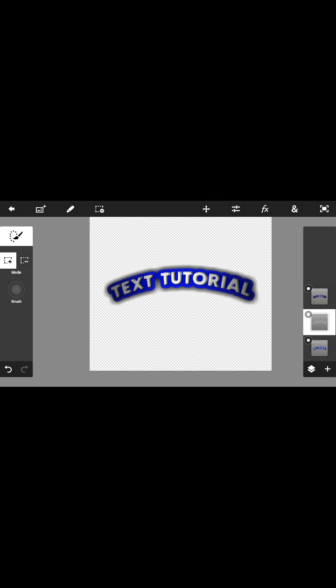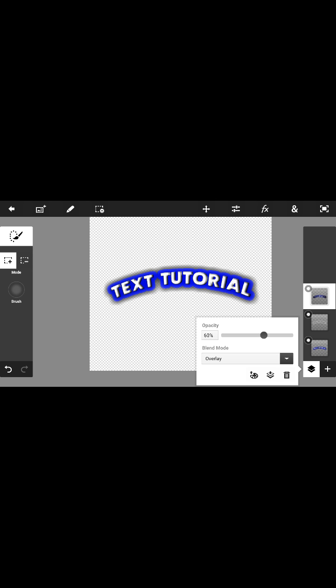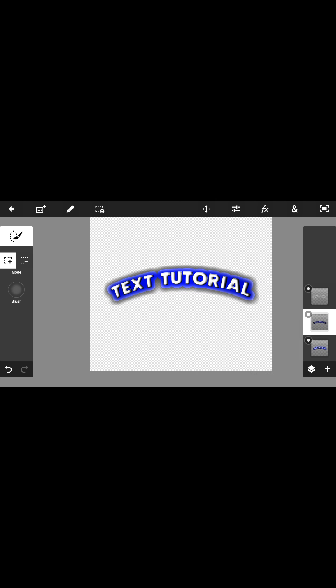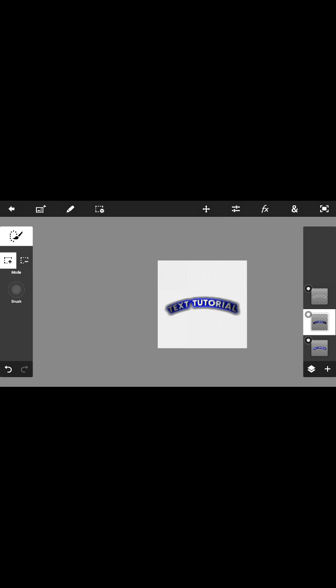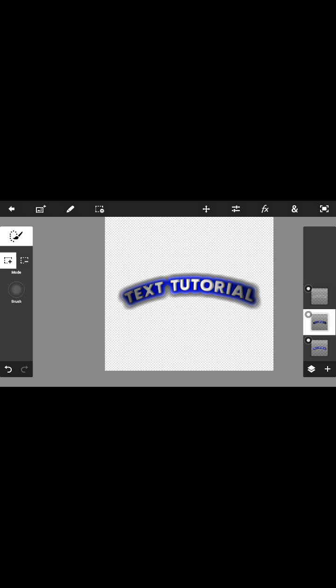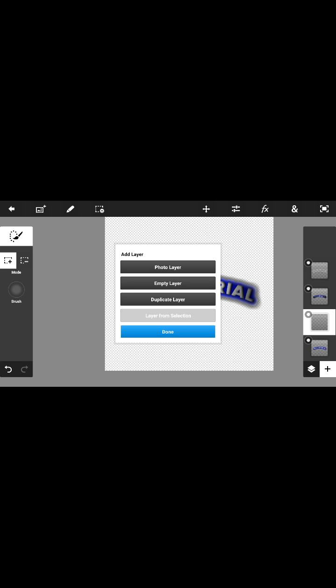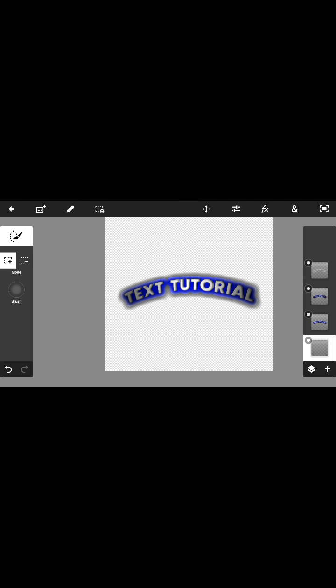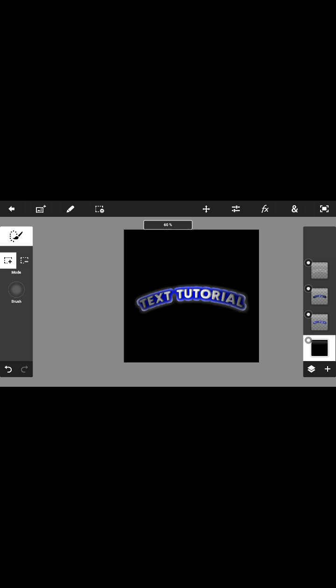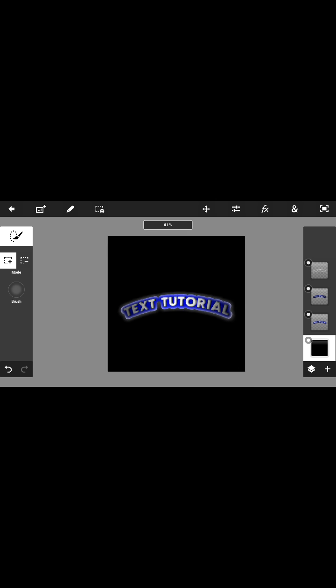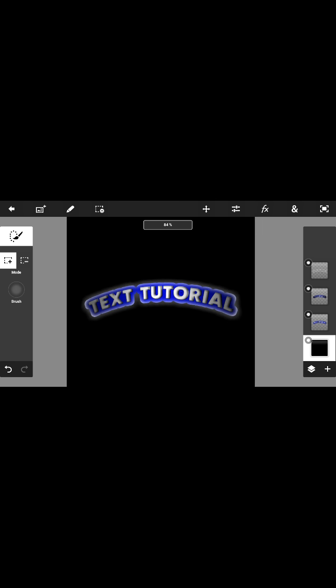Lower down. Now, this is the reason why I put it on overlay. But for sake, we'll put it on normal, right under it. Now have that you like. Don't like it, to check it way better, just fill and stroke it, except put it black so you can actually see how it looks. And that's how I make my text.